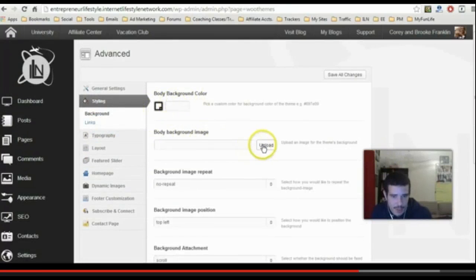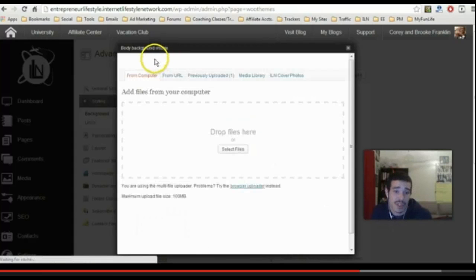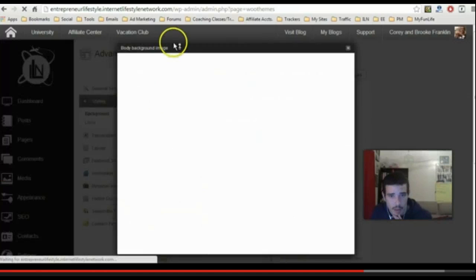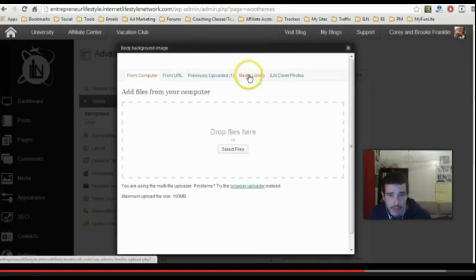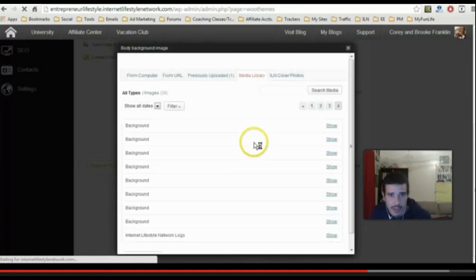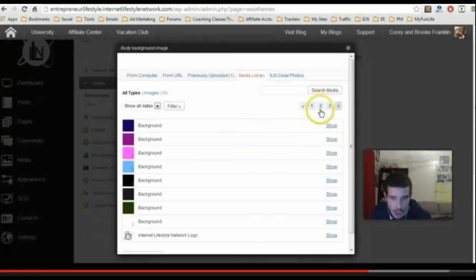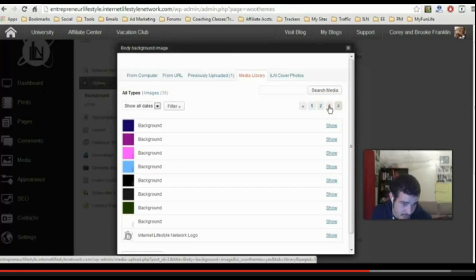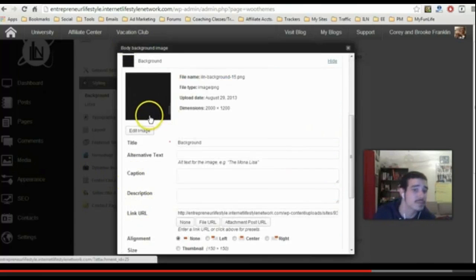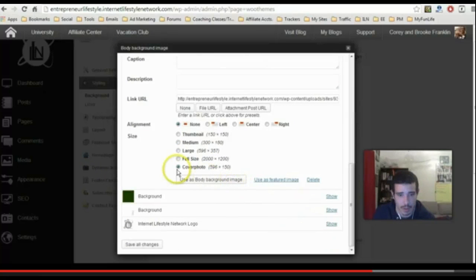Okay, background color. I'm going to do an image. As I said before, there are the templates. You come in and hit upload, and then you should be able to go to media library or ILN cover photos. What is in here? Nothing yet, obviously. Okay, so hit media library, come in here, and pick one of these background cover photos that is relevant to the color of the blog you have. I have red, so I'm thinking black as my background. Yeah, it looks good.